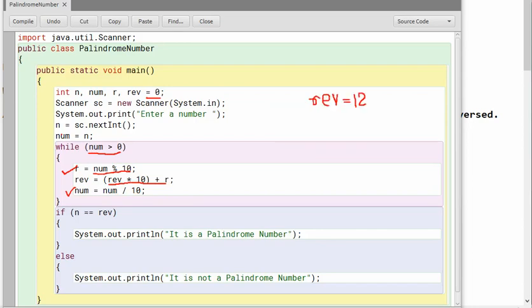Now the value of num is 1, which is greater than 0, so the while loop executes for the last time. 1 modulo 10, the value of r will be 1. Now rev multiplied by 10, the value of rev is 12, multiplied by 10 means 120, plus r, the value of r is 1, so rev has the value 121.